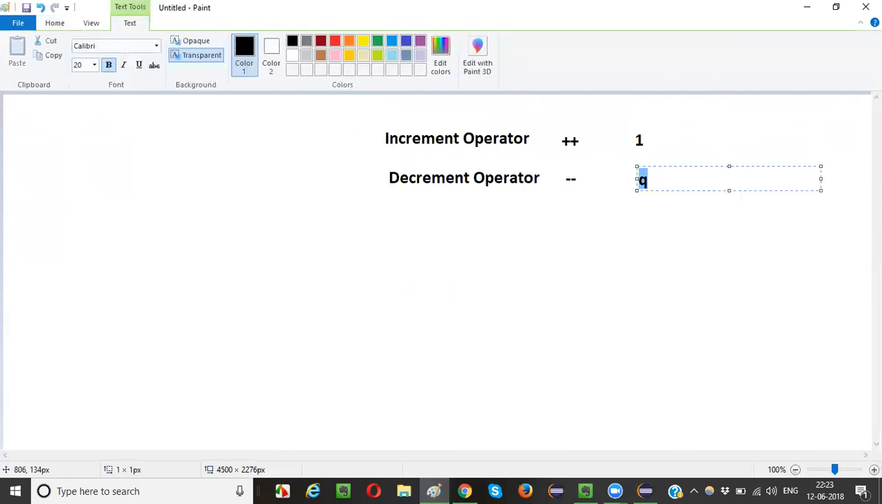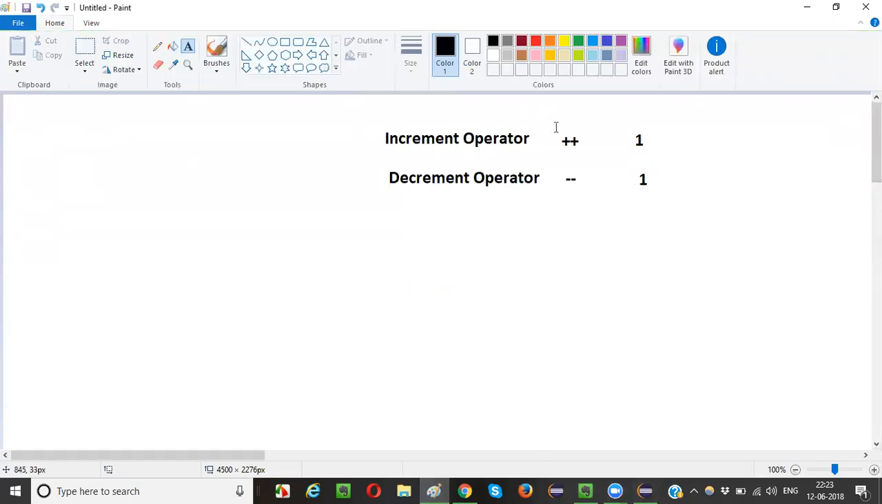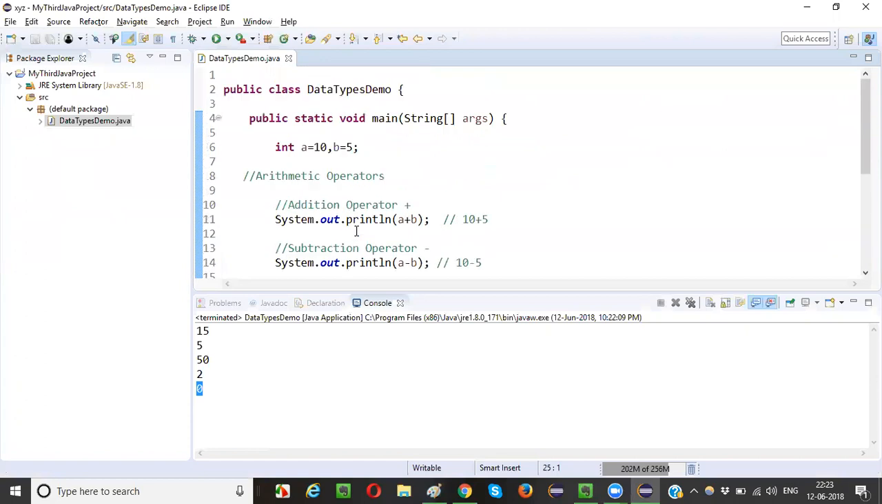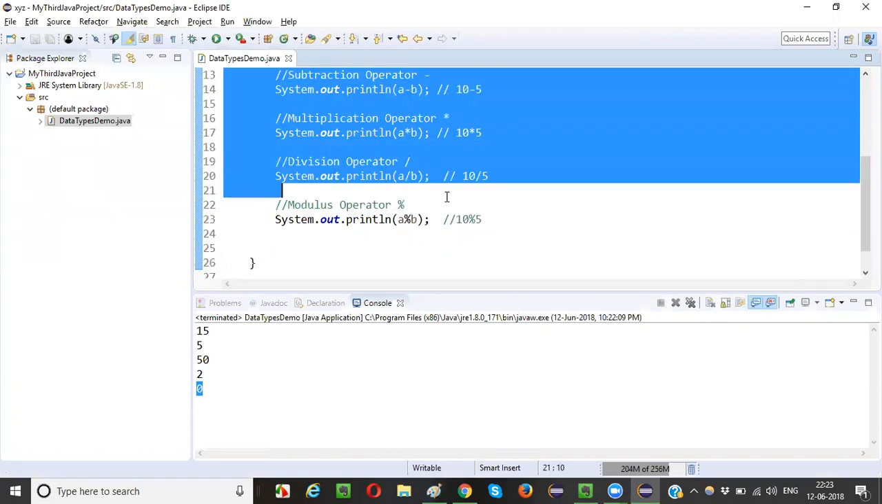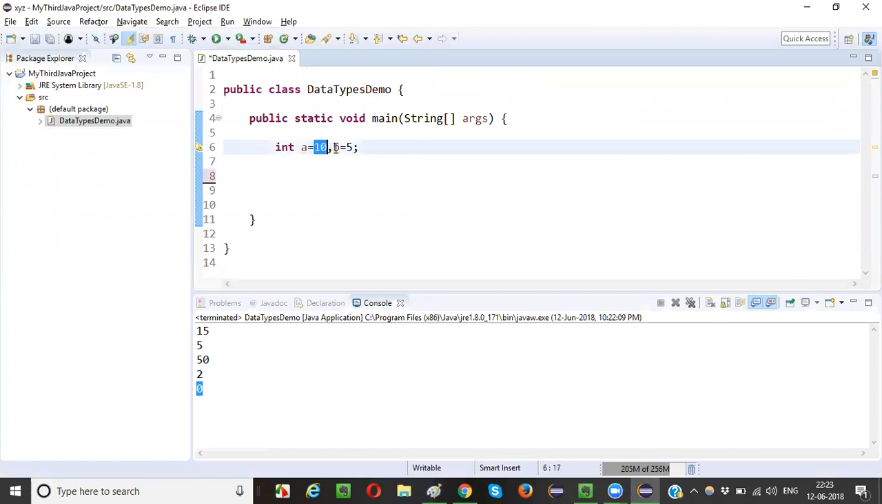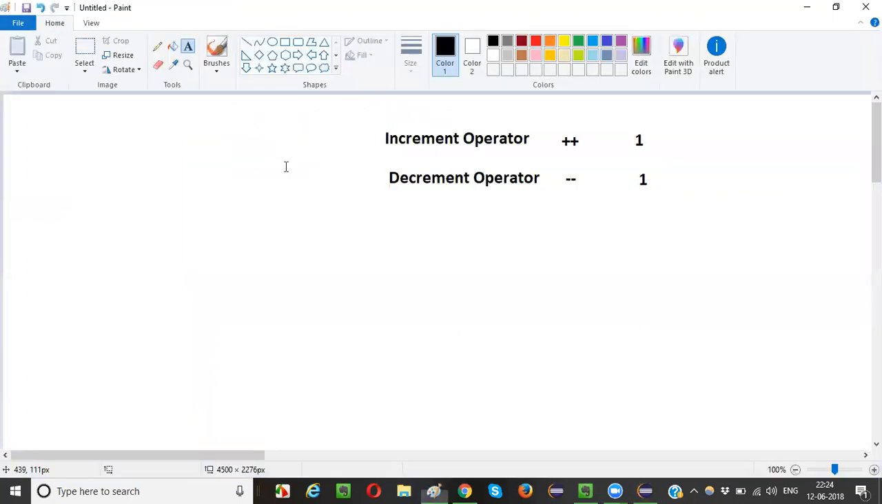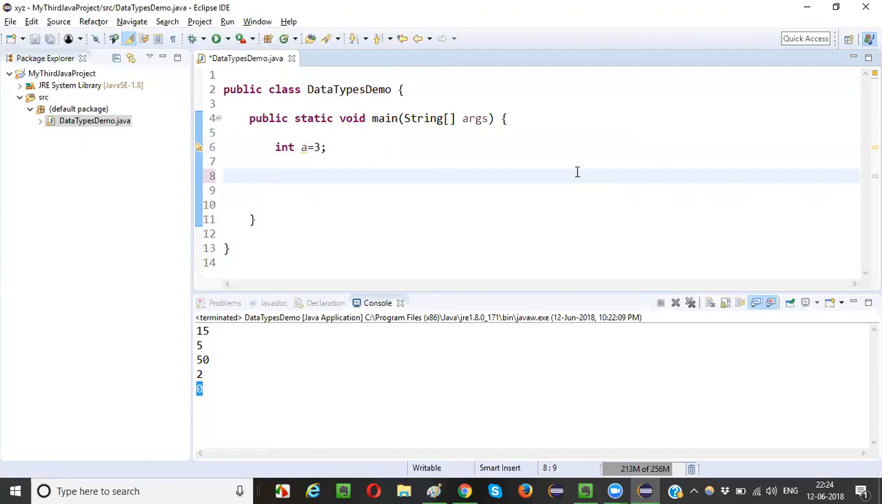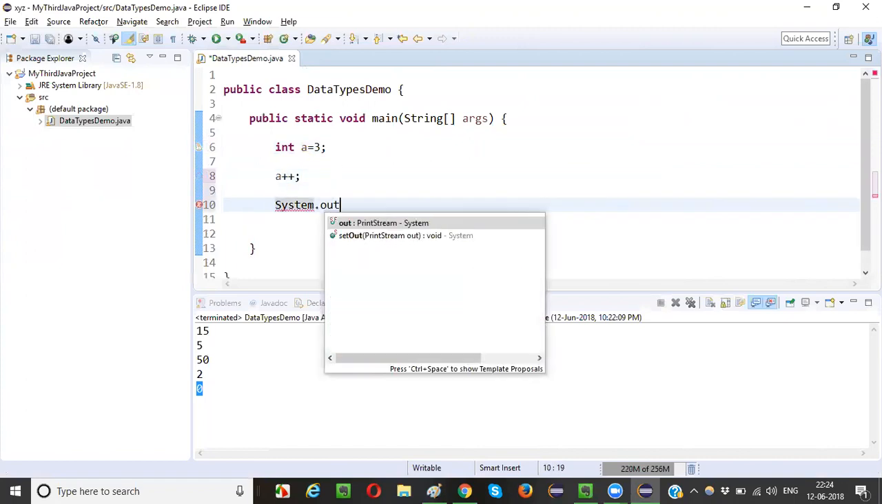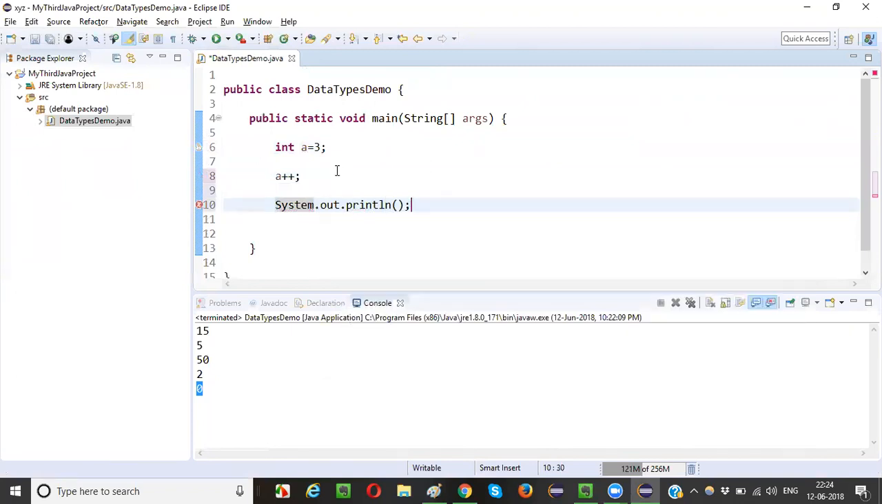Here decreasing, here increasing. Let's take an example, guys. Okay, we'll understand that. So I'll remove all this stuff. I'll say int a is equal to 3. Now if I say increment operator, that is a plus plus. Simple, guys, a plus plus, that's it, nothing more than that. Now say System.out.println(a).